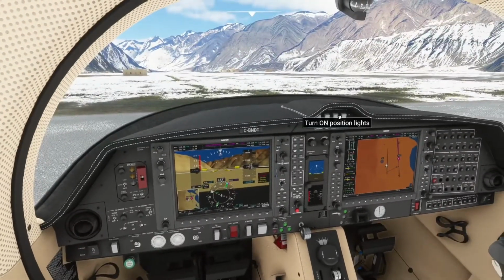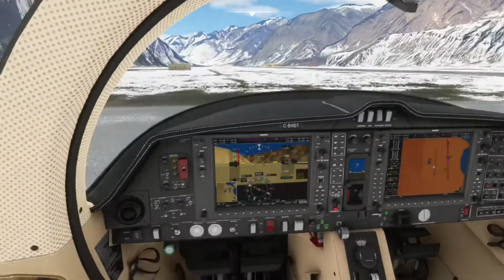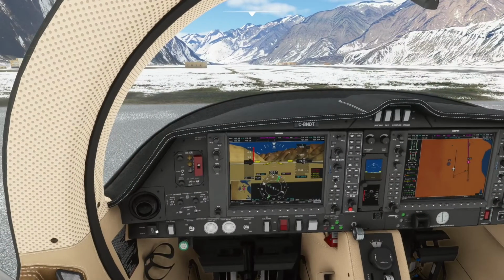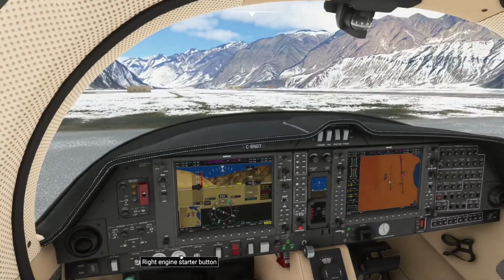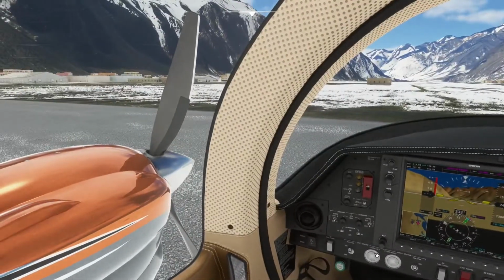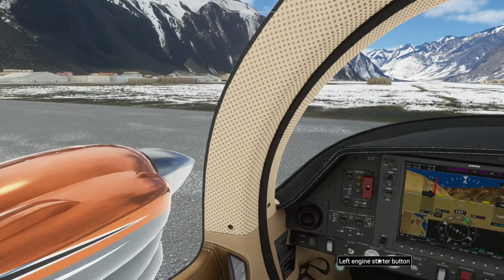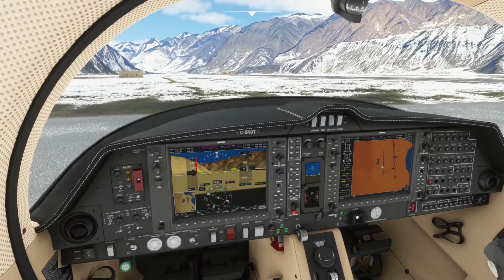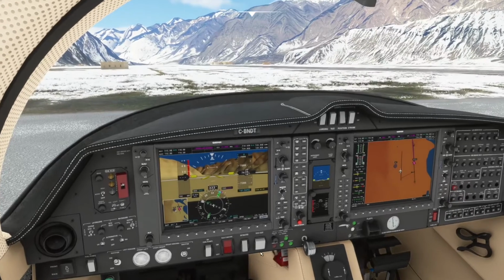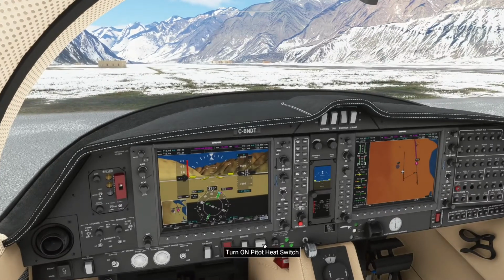So we'll put our position light on, and we'll prime our boost pumps for 5 seconds. Clear to the right, clear to the left. Start the right engine first, and start the left engine. And it looks good. Get our temperatures and pressures coming up. Put our flaps in takeoff, and I'll throw the pitot heat on now. We're going to taxi.